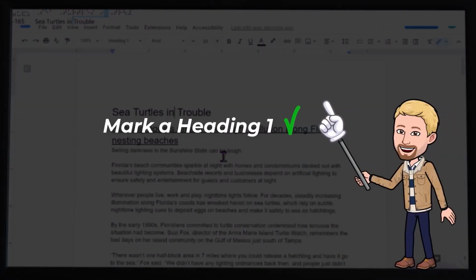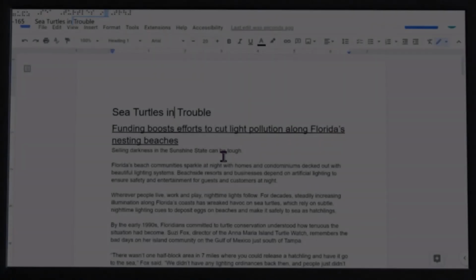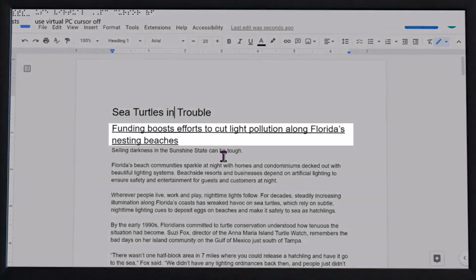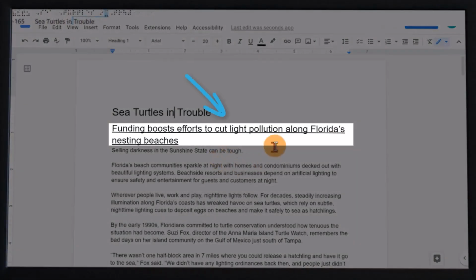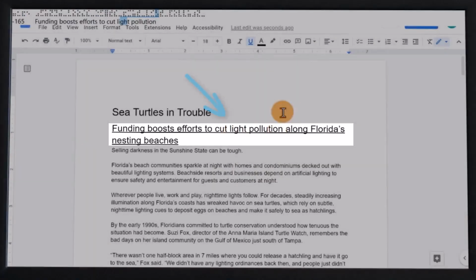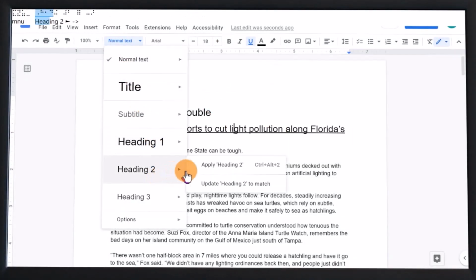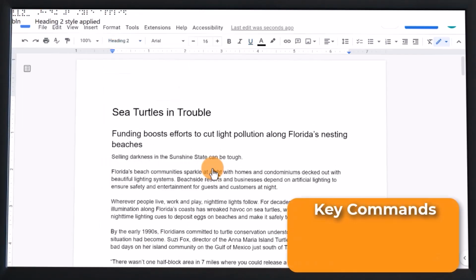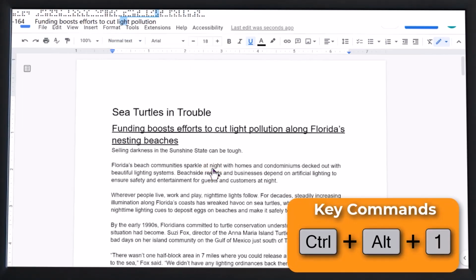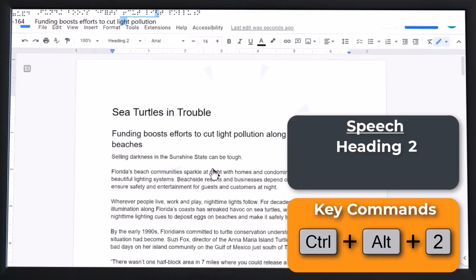Now I bet you can guess how to mark a heading at level 2. The process is exactly the same. You'll place your cursor on the heading that you want to mark, and instead of clicking that Apply Heading 1 button, you'll hover over Heading 2 and click Apply Heading 2. With key commands, instead of Ctrl+Alt+1, you'd use Ctrl+Alt+, what do you think? Yeah, it's 2. Alt-Control-2. Heading 2 style applied.